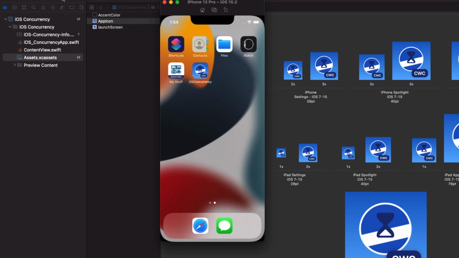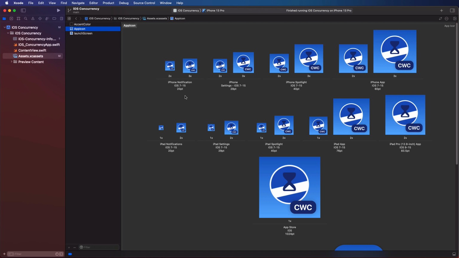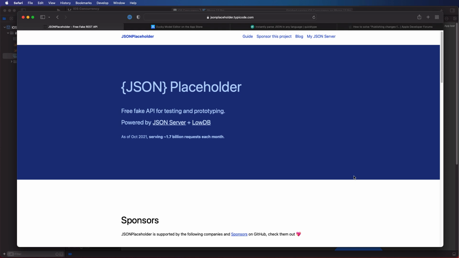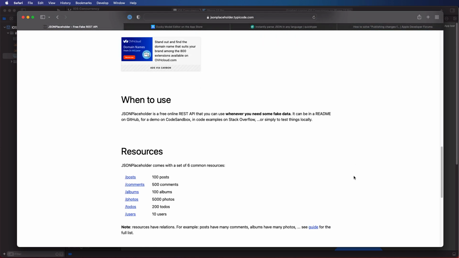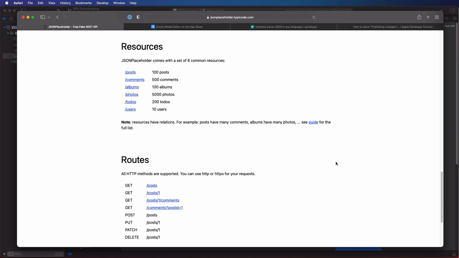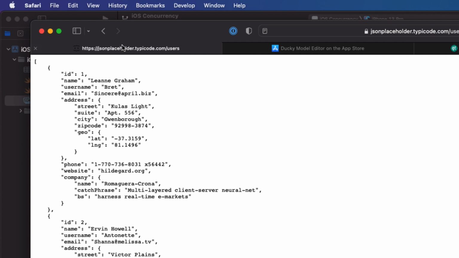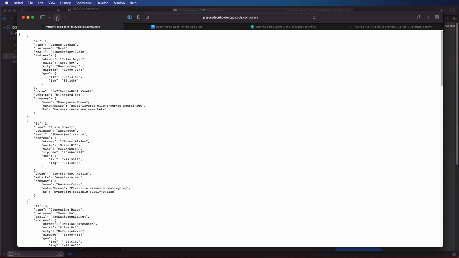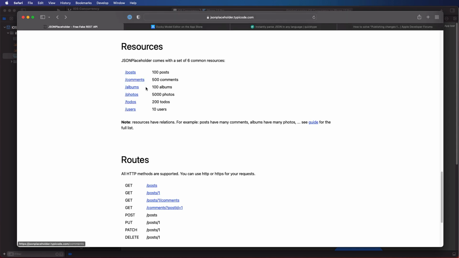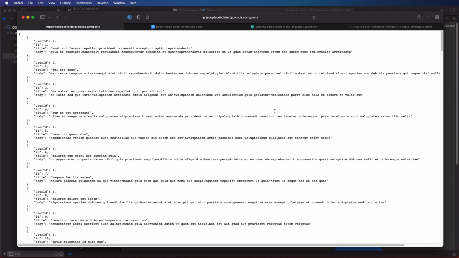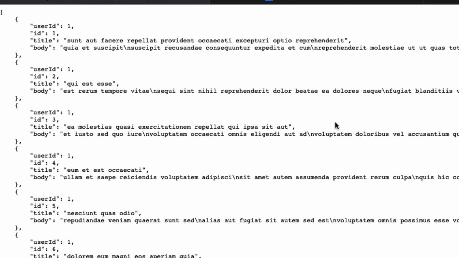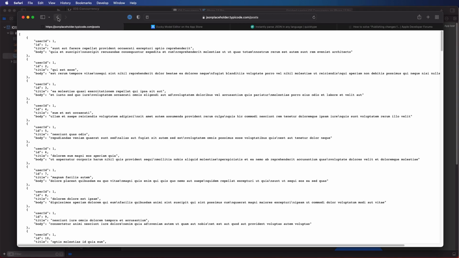This project is going to be using the JSON placeholder API to fetch and decode JSON. This API has a number of endpoints that you can use. One of them is the users endpoint, where we can fetch JSON corresponding to 10 different users, as you can see from this JSON here. Let's take a look at the posts endpoint. Users are able to create posts, as you can see from this endpoint's JSON, and there are 100 of them corresponding to 10 for each of the 10 different users.